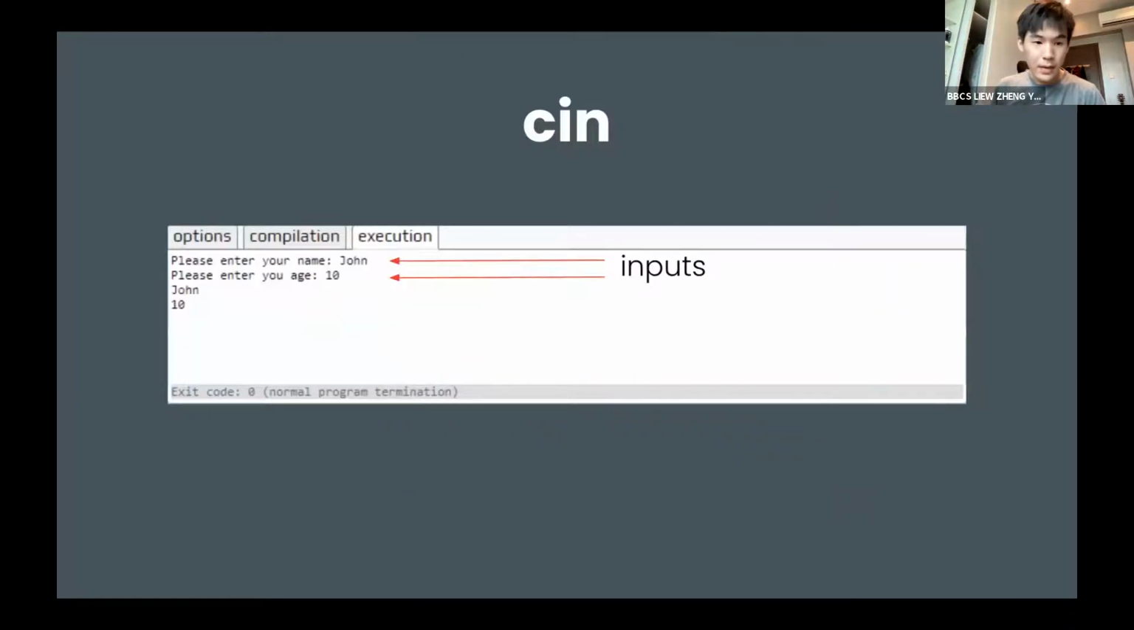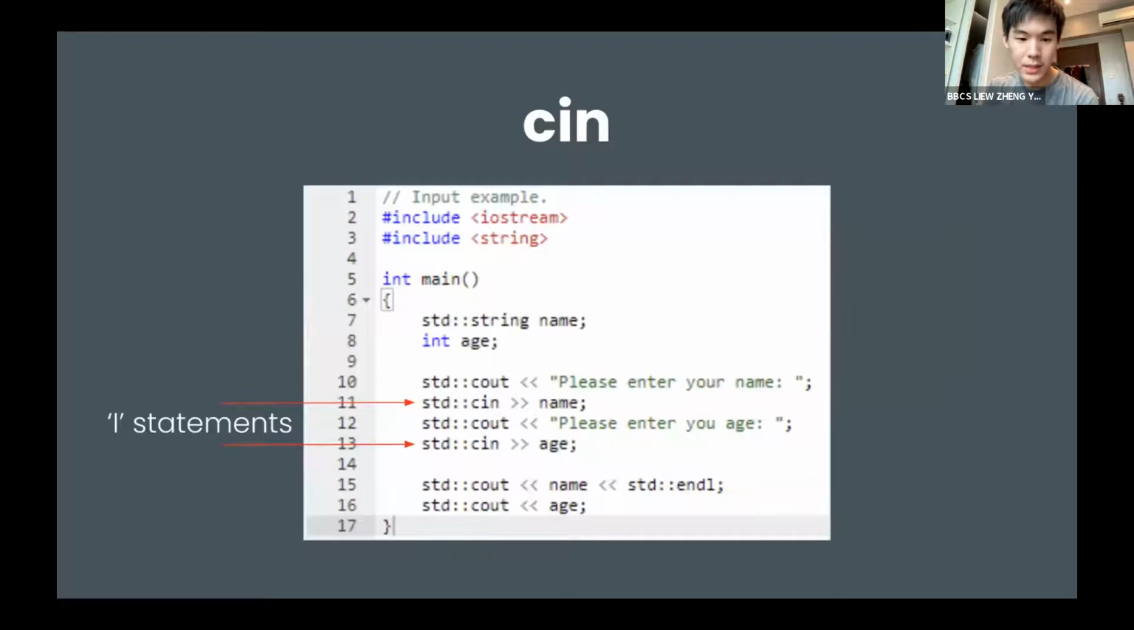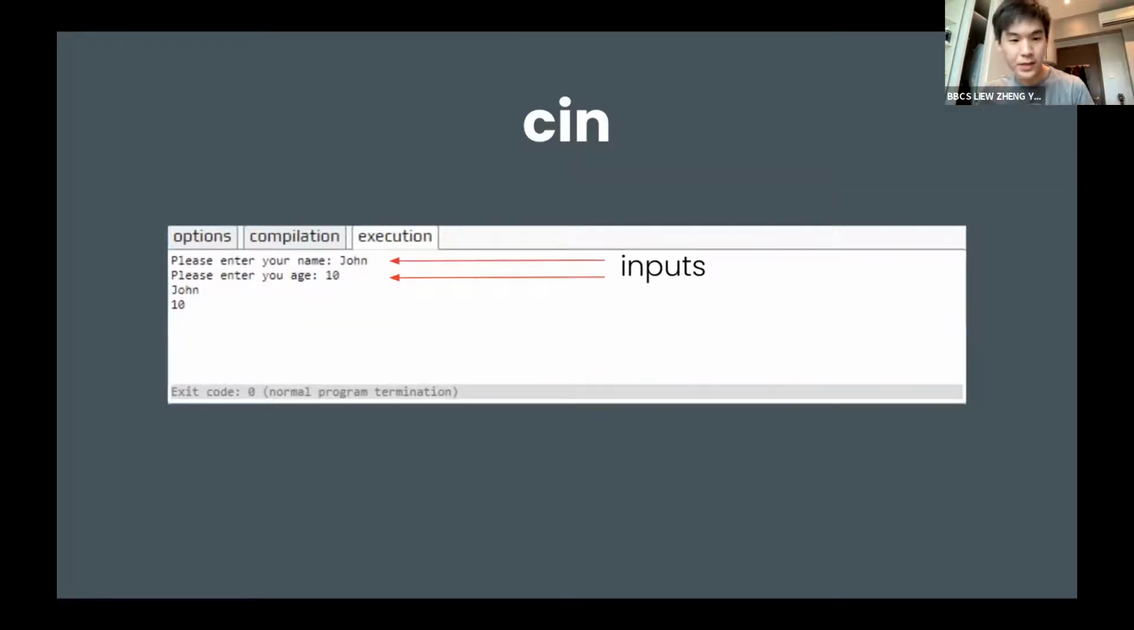And yeah, in the terminal, these inputs are usually displayed in the form of whatever you were trying to get the user to input. For example, we asked them to enter their name and their age, which in this case, we inputted John and 10. And then, given that we asked the program to output their name and age, the program at the last two lines also outputs John and 10, which is the name and age that they inputted previously.